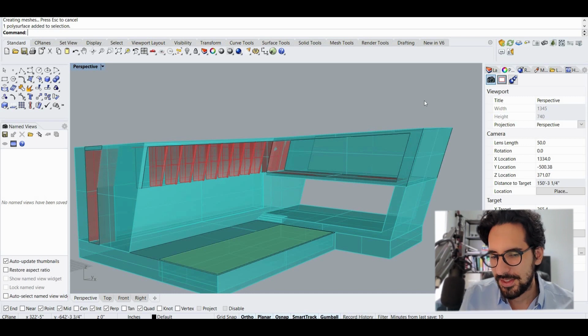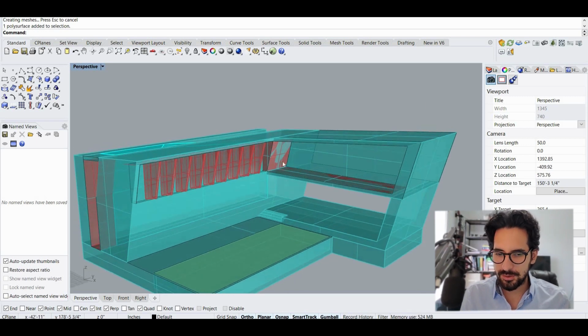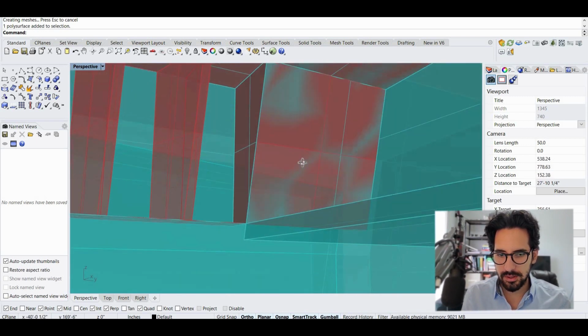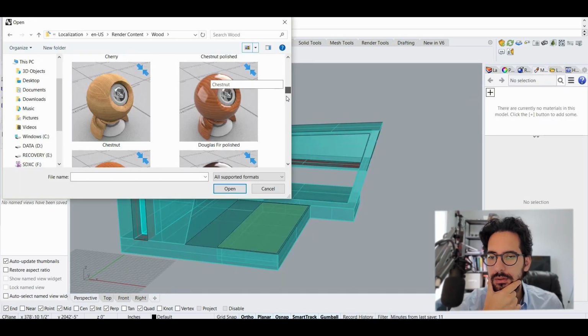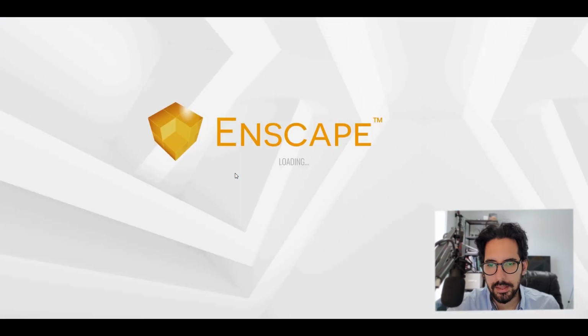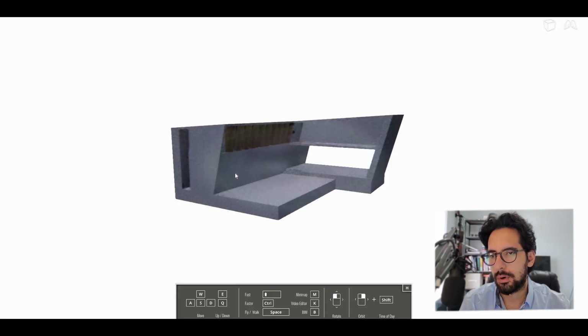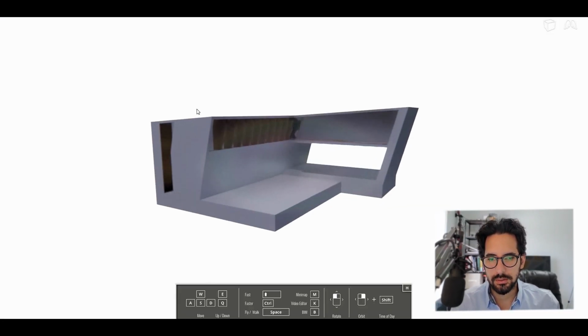All right. Now let's add materials to these just to see what it's looking like, because you see that right there, how it's overlapping. That could be an issue. See if we have any interesting one here. Now that we've done that, we can open up Enscape, which is my rendering program of choice for this video, and we're going to see what that looks like.